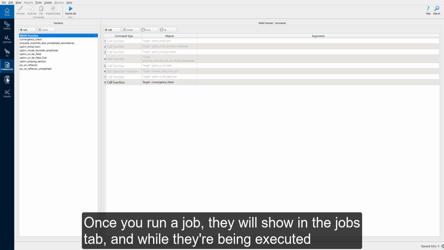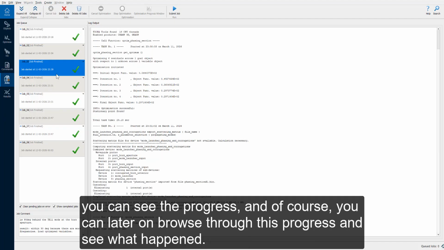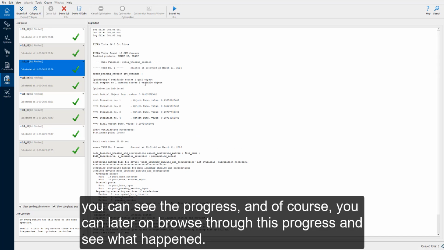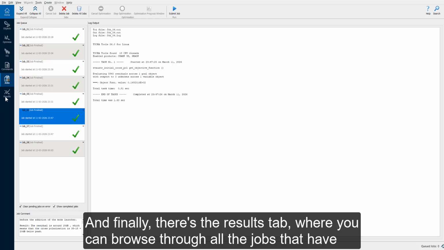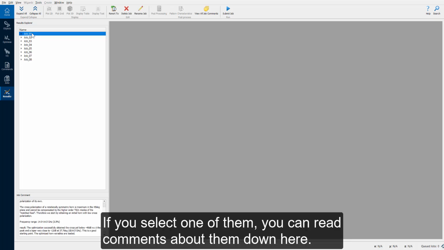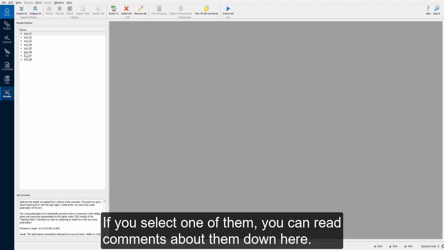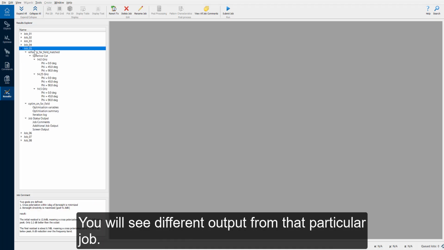Once you run a job, they will show in the Jobs tabs. While they're being executed, you can see the progress, and of course you can later on browse through this progress and see what happened. And finally, there's the Results tab, where you can browse through all the jobs that have been executed. If you select one of them, you can read comments about them down here. And you can also, if you double-click a particular job, you will see different output from that particular job.